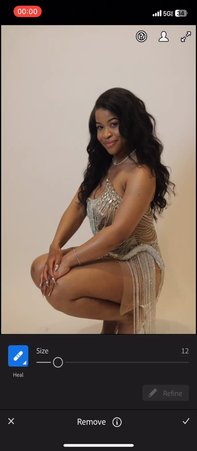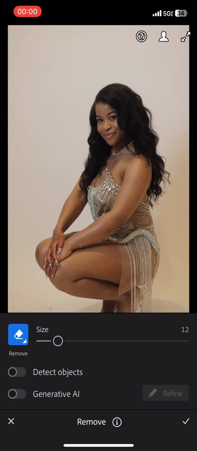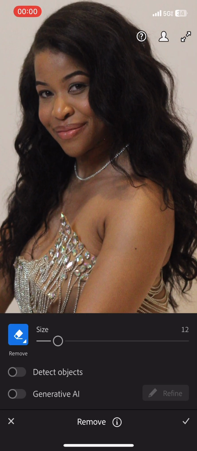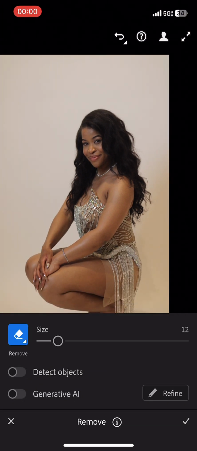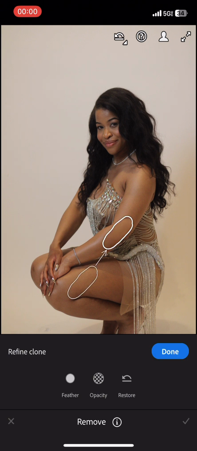In today's video, we are going to do a step-by-step tutorial of how to use Lightroom Mobile. So we're going to start with skin retouching. There are three options to do skin retouching: remove, heal, and clone. I showed you guys a bit of what remove does. It just removes the blemishes, and I'm showing you guys now what clone does.